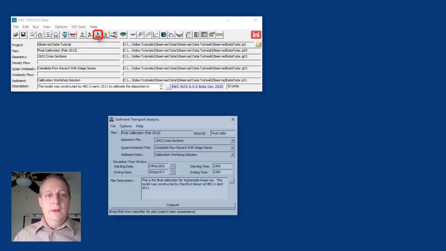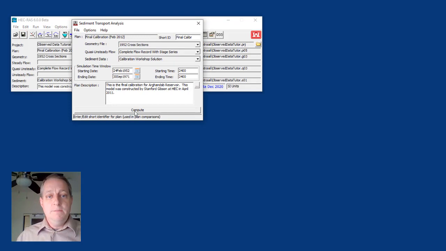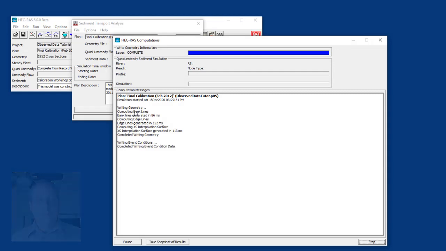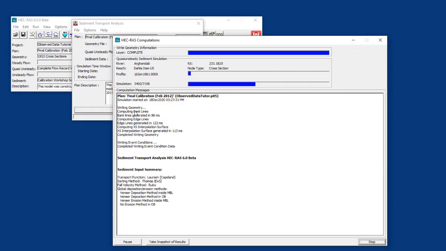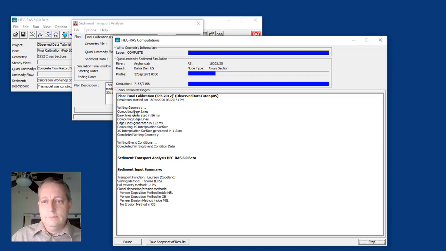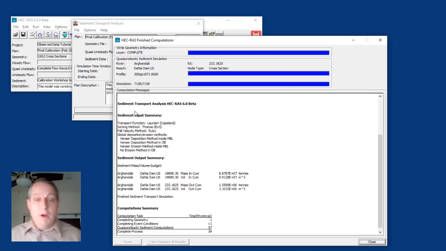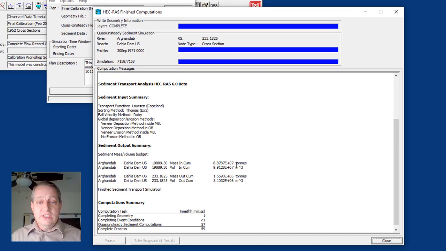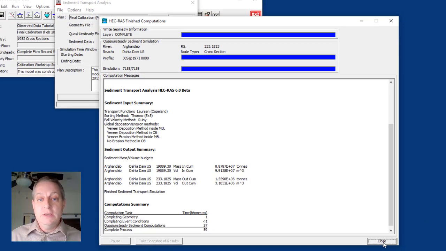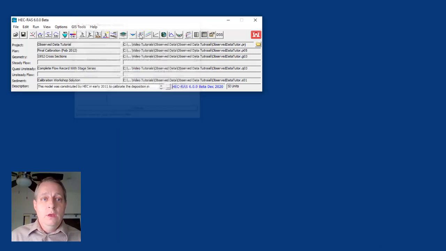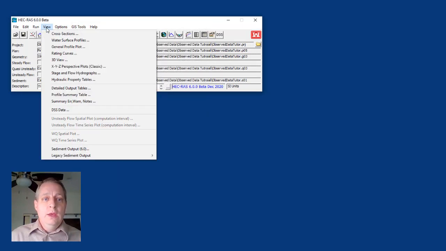Okay, now we're going to save our sediment data. We're going to open our quasi-unsteady sediment simulation, and we're going to compute. All right, so that took about 59 seconds to run. One of the new features in 6.0 that I really like is that we do a mass balance. We report a sediment budget on all of the input terms and all of the output terms in your model, which can help you identify breaks in your sediment budget. But now we're going to go to View Sediment Output.